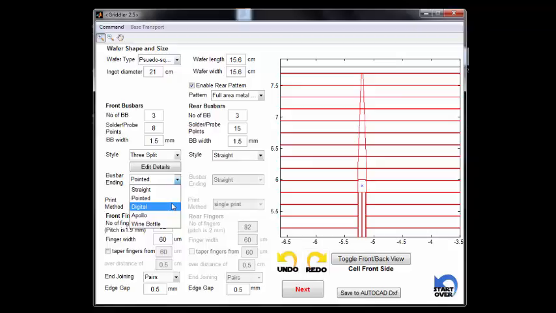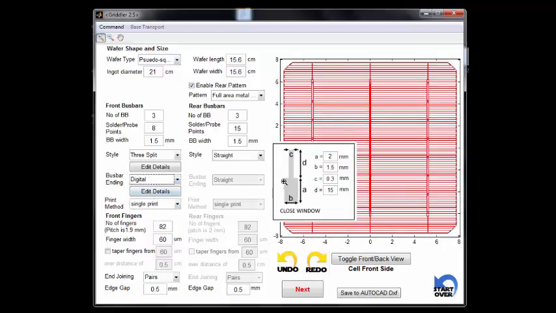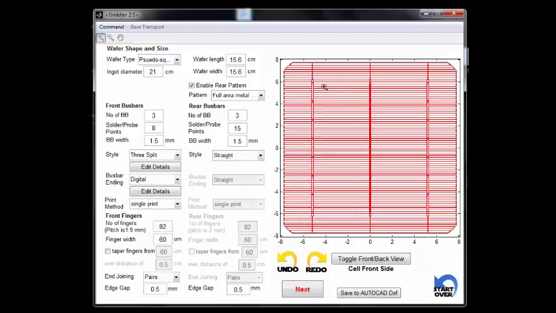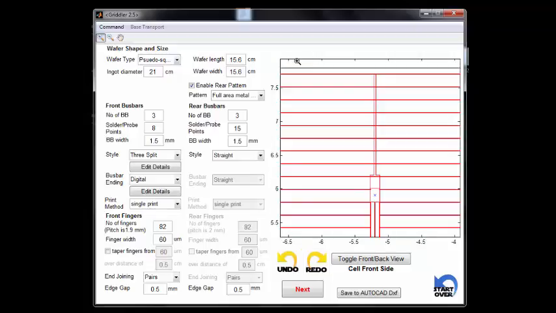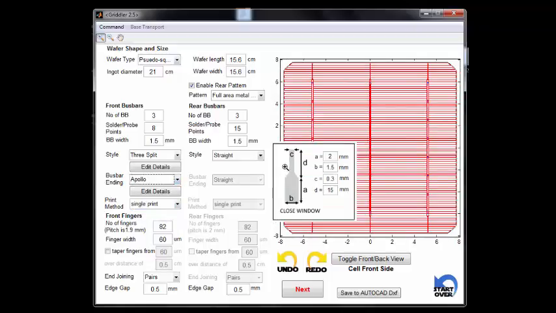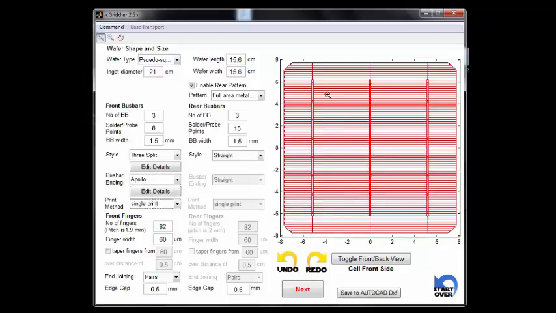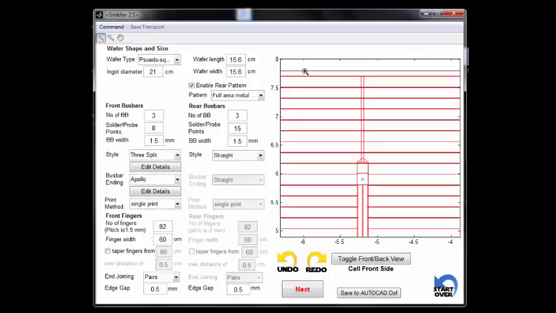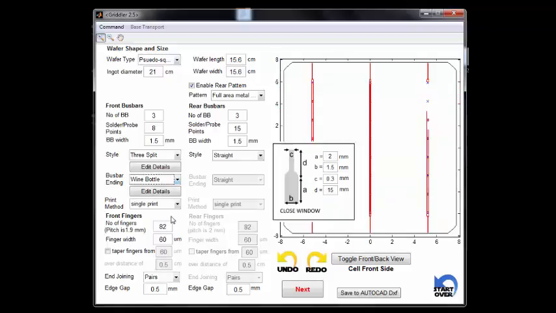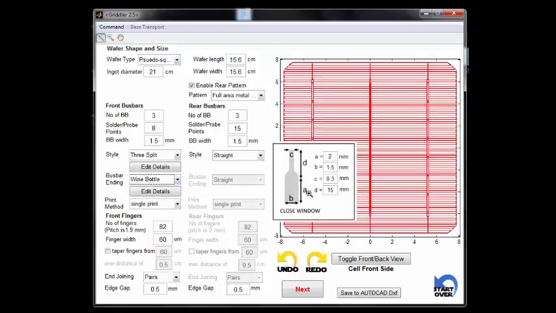And then there are other options to choose from. So digital again is more jagged. Apollo is just a name given by myself because it looks like the tip of a rocket. And then wine bottle is just a kind of round version of the same thing.